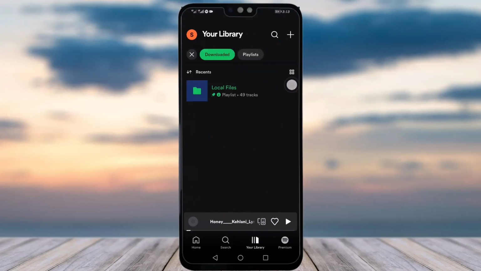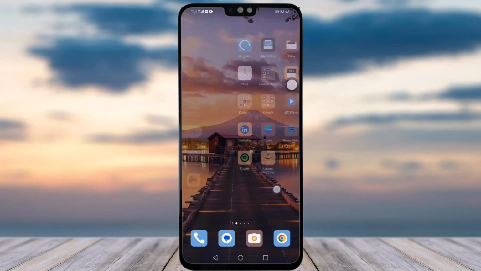Yeah, this is how you can upload a local file on your Spotify app, and you can play your local files on your Spotify app.